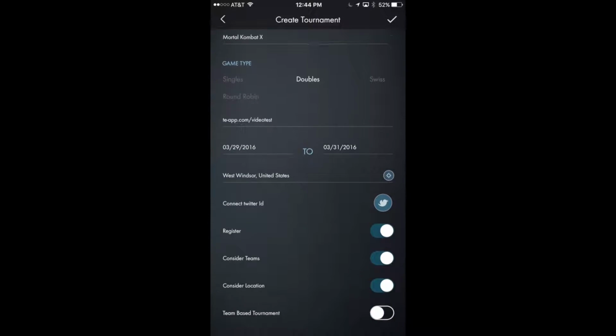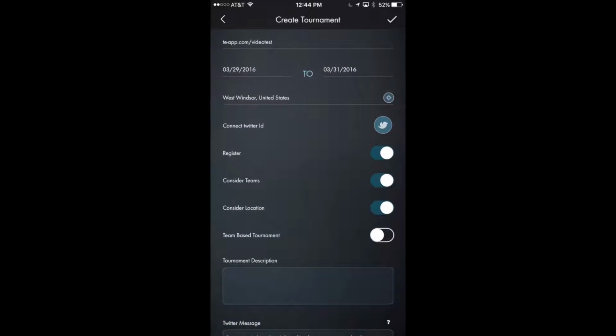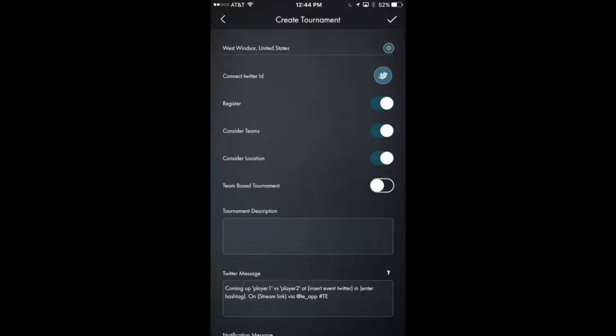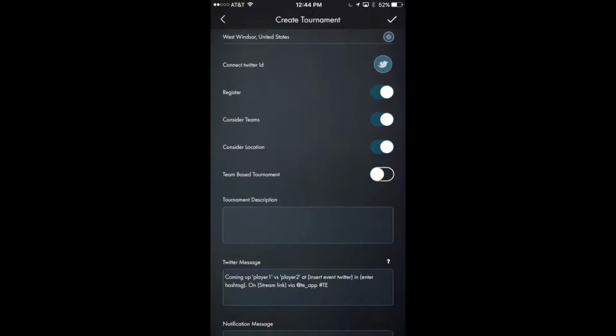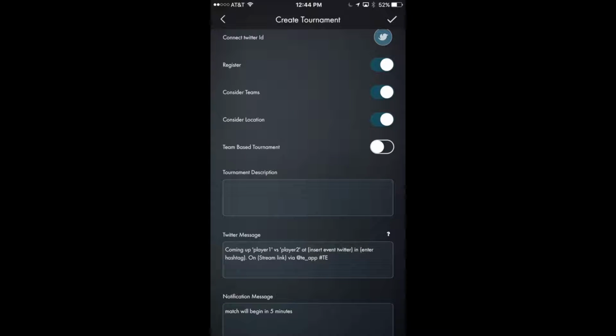You can connect a Twitter account to a specific tournament. So when you or any of your staff members are tweeting out from this tournament, it will go directly from this account. With the register button on, players or teams can register for your tournament.